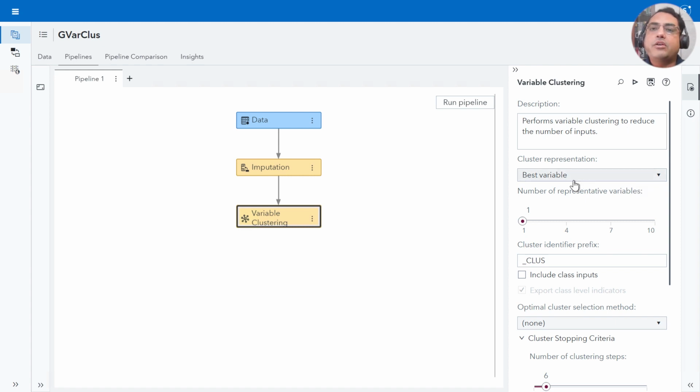One of the important properties here is the cluster representation property, and there are two options for you, best variable and cluster component. This is the property which can be used in order to derive variables which can represent the cluster, what we call the cluster component. We are going to talk more about these things later while I'll be showing you the results. But as of now, we are just going with the default, and the cluster representation has been kept at the best variable. I have not done any changes here.